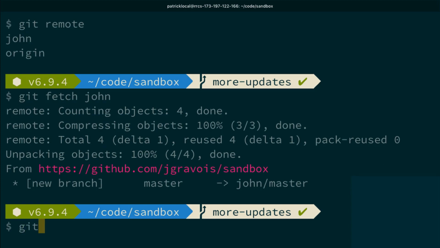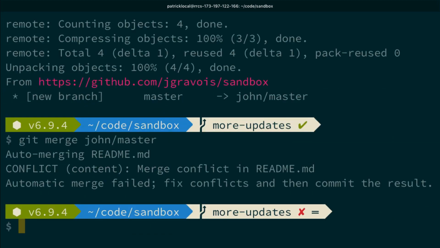And now I can do what I was trying to do on GitHub on the command line, and I can merge. I know, is it Git? Yeah, git merge john master. And I can say, I want to merge John's changes from the master branch of his project into mine.